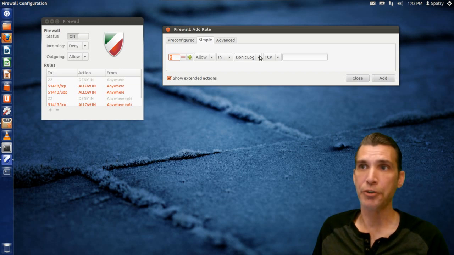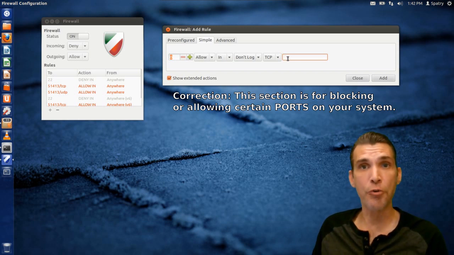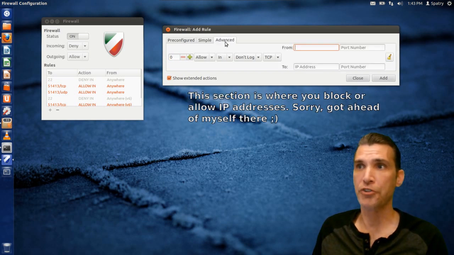Now, in the simple interface here, we can allow or deny certain IP addresses, and this is where you would type in those IP addresses there. Now, I do have guides in the show notes that all of you guys can look at that will give you more information on using this function. Then, of course, there is an advanced function as well that you can use. Really not all that familiar with this functionality here.